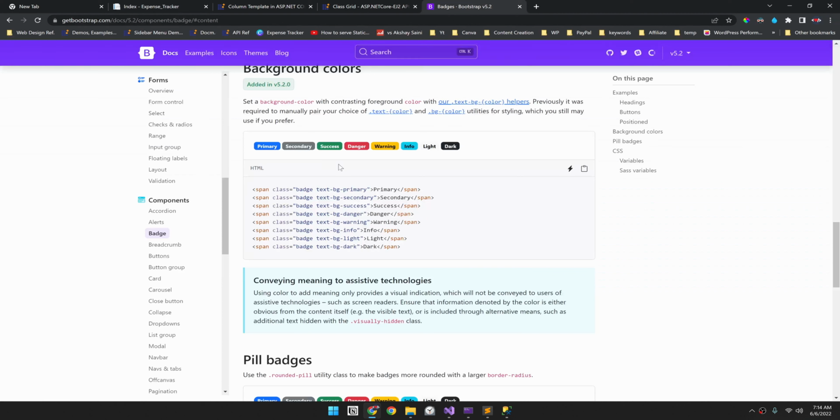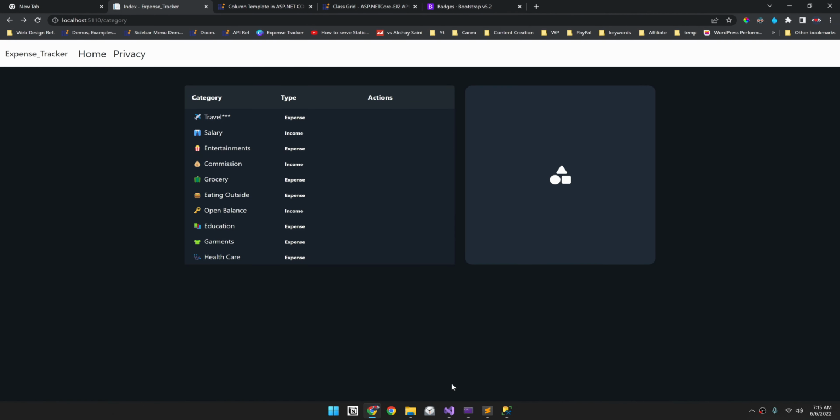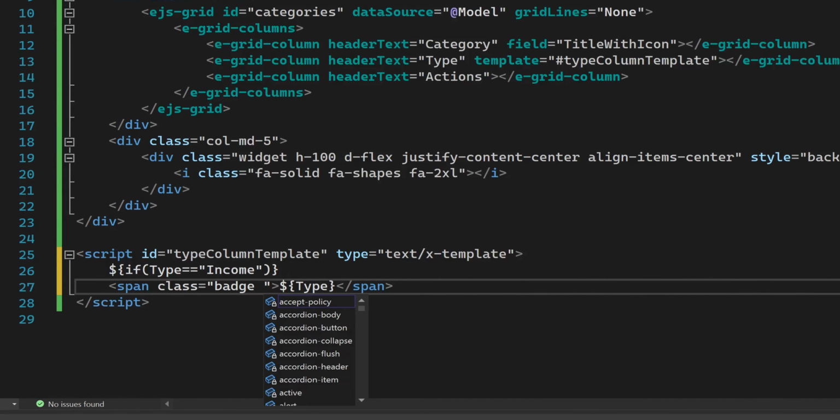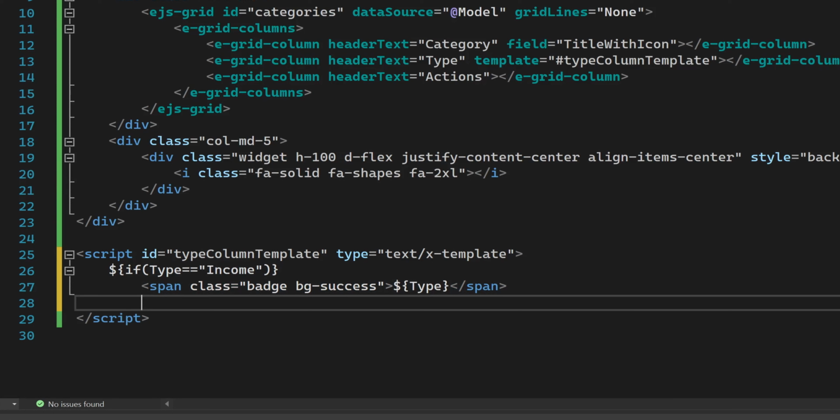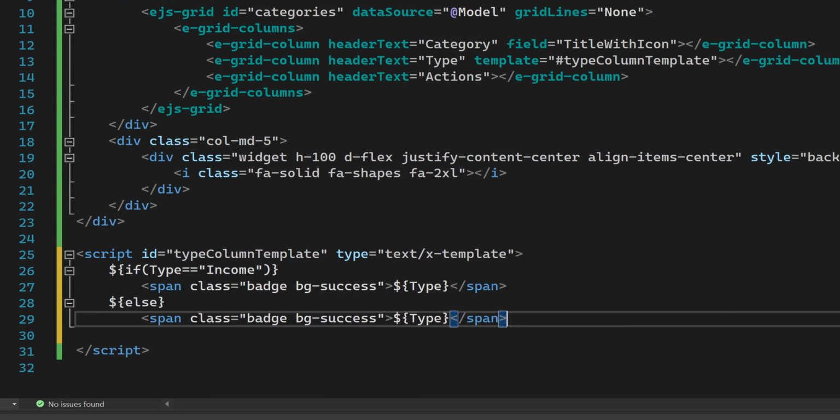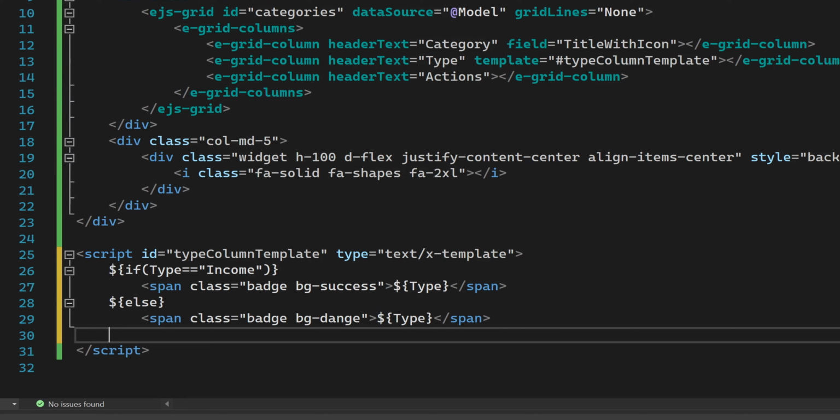Now along with the badge, we have to add the background color. Based on whether we have an income or expense type, we can change the background color. For that, we can have this if clause. Just use the $ symbol, and inside that we have the if clause. Now let's specify the condition here. If type is equal to income, we will apply this background color bg-success. Now here we have the else part. Let me duplicate this span and move it over here. For expense, the background will be bg-danger. At the end, we have to close the if clause like this.